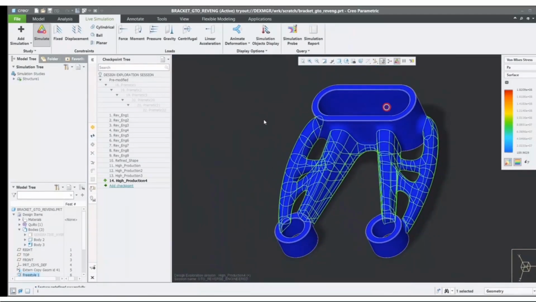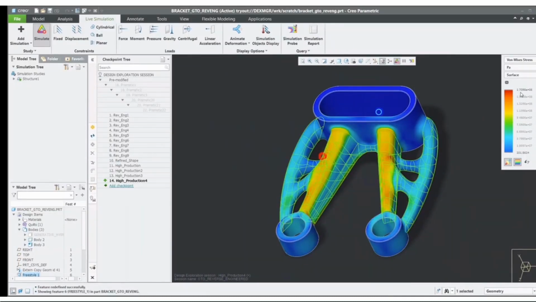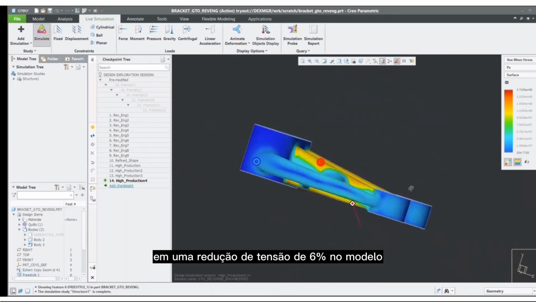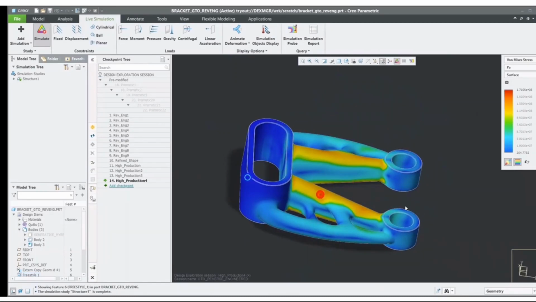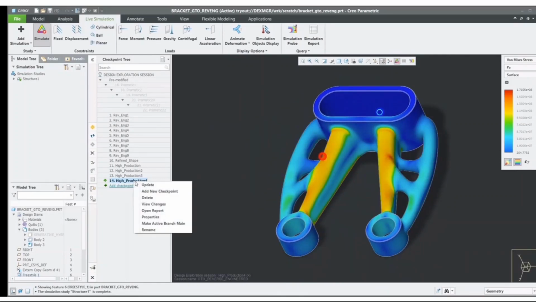Selecting Complete will regenerate the geometry and reveal the results. This rapid design change resulted in a 6% stress reduction in the model. Updating the checkpoint will save the changes.